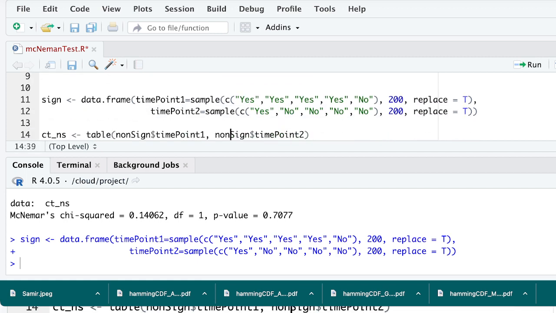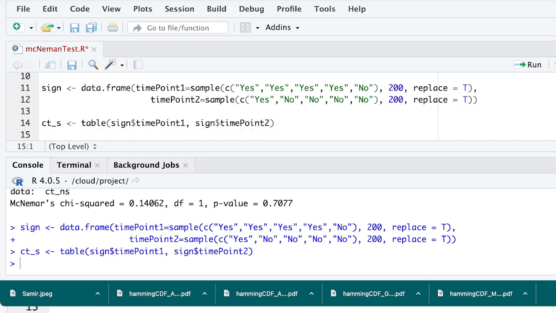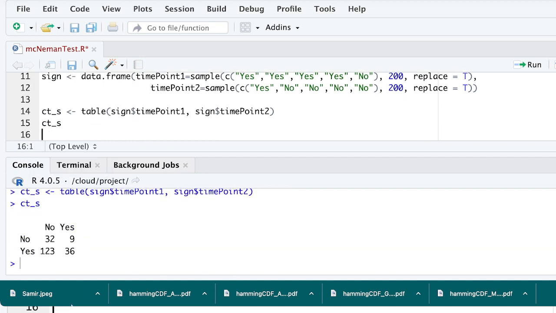And now we will generate a contingency table, but for significant data, that will be the data frame significant in this case, right? And the same columns, because we just call the columns the same thing here. We generate this contingency table now, CT significant, and from here we can see that the majority of animals that had the bacteria at the beginning did not have it at the end.